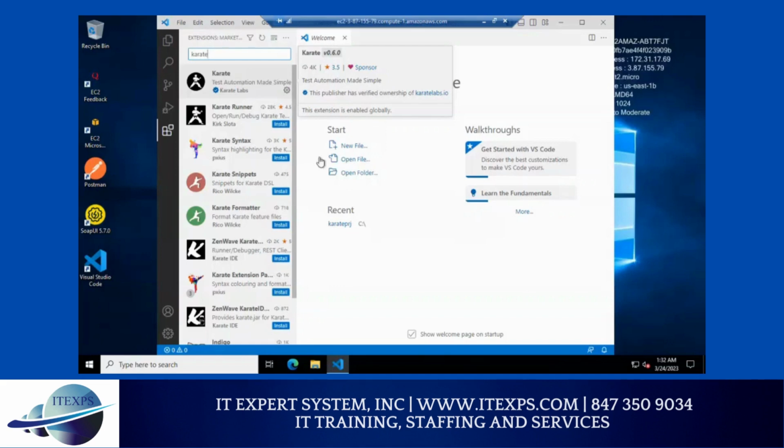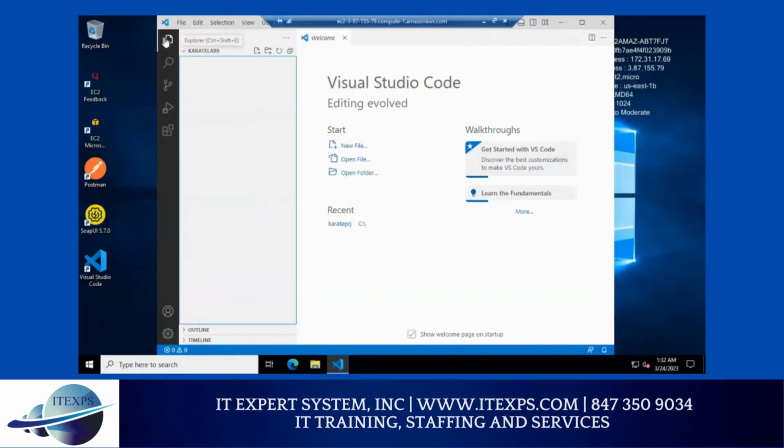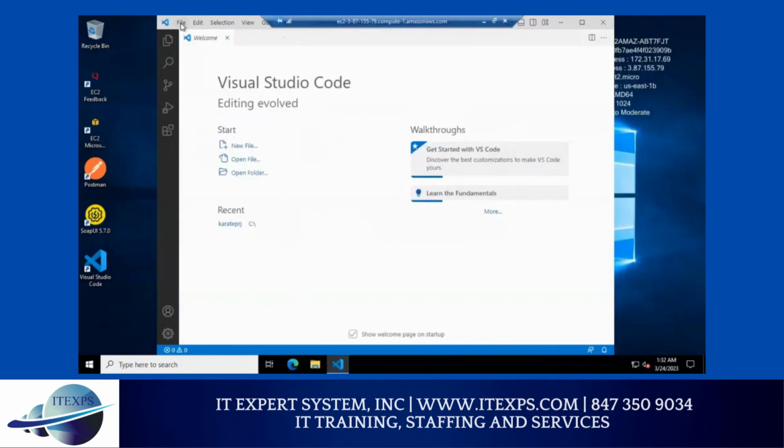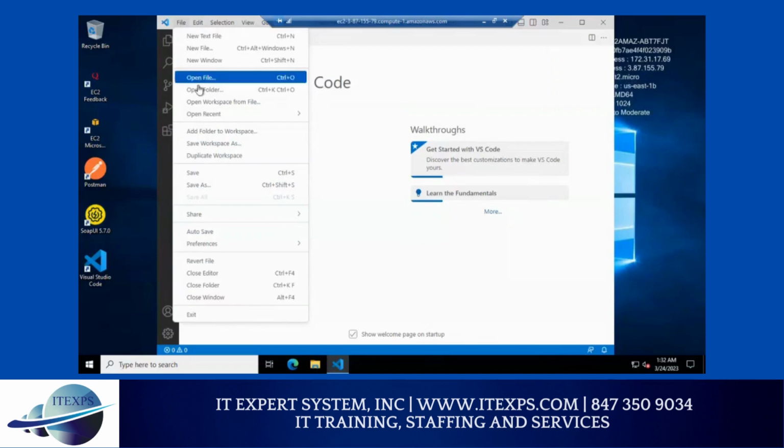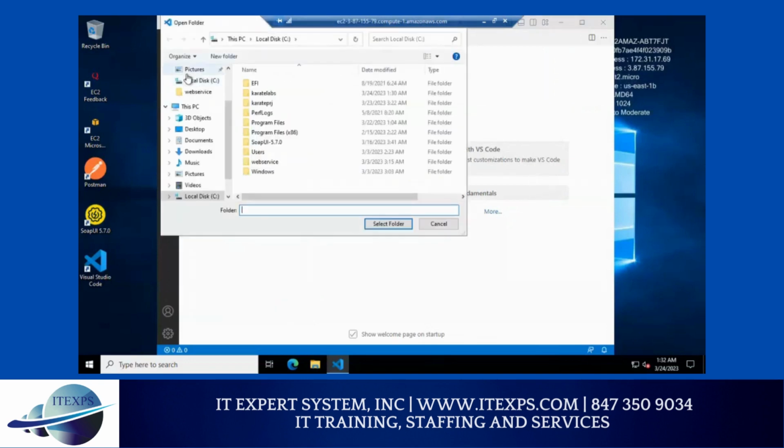So once you have installed it, go back to the Explorer on the top. Whenever you want to go back to your work, click on the workspace, and it will ask you to open a folder. So you say file, open a folder, and then create a karate labs folder here in your C drive, and then select it.